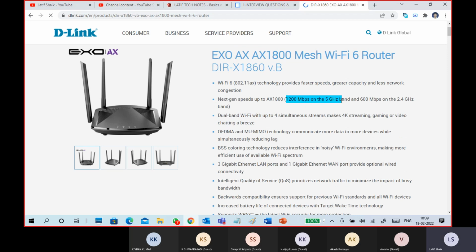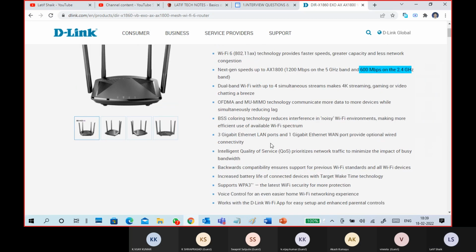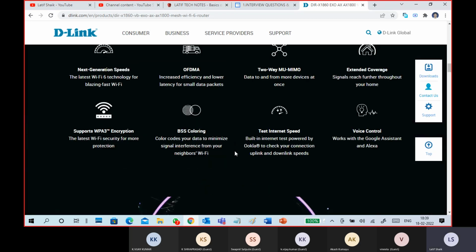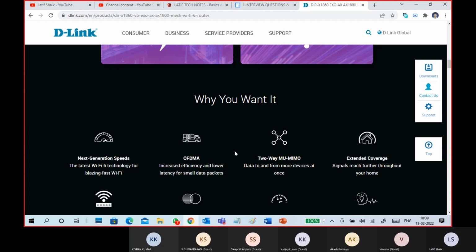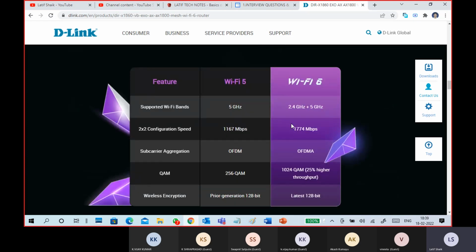So this is 1200 Mbps at 5 gigahertz, 600 Mbps at 2.4 gigahertz, next gen speed. Okay, so 3 Gbps, like that kind of stuff. It's full of advertisements only. They don't tell directly how much is the maximum.